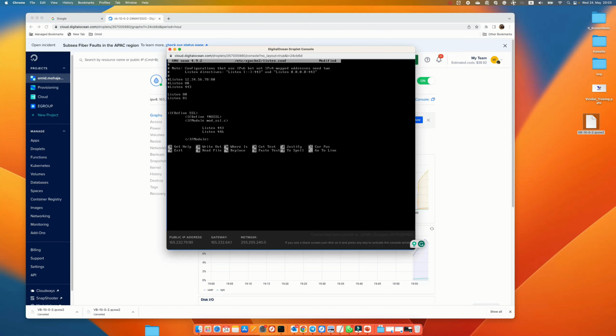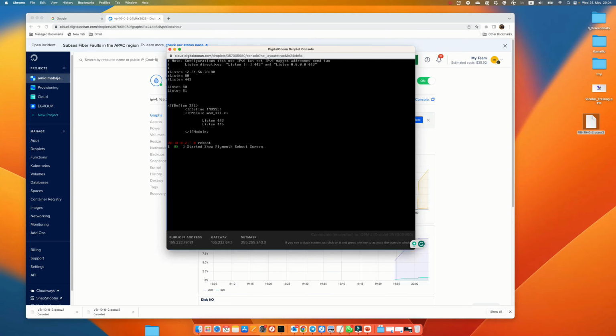So I just press Ctrl X, save buffer. You need to press Y, and then what file to write, just press enter, and then it is saved. That's great. Everything is done. What you need to do is just reboot your system.